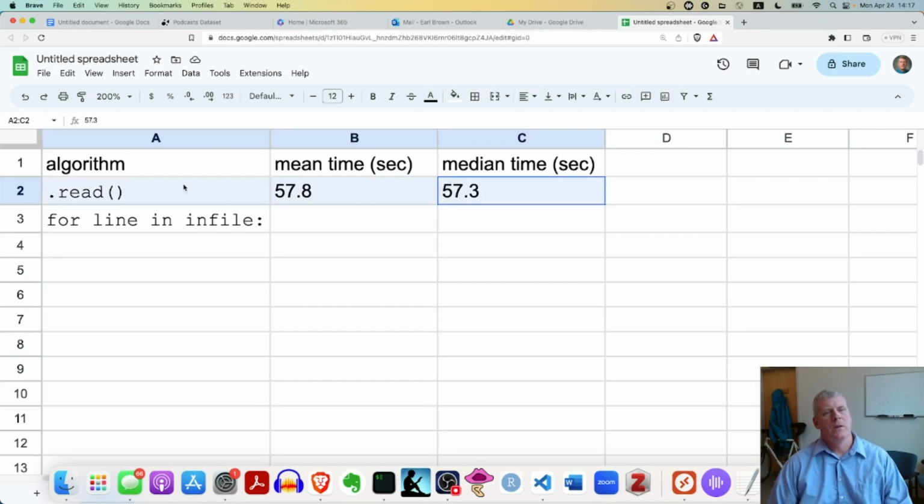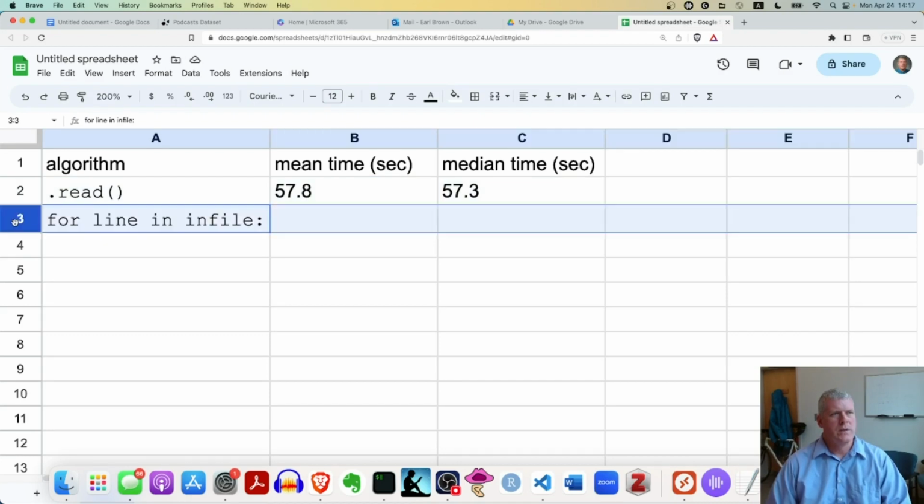So that's the first way of doing it, which is reading in or slurping in. Some people use the term slurping in the whole text from a file before working on frequencies. The next approach is to loop over each line. So let's try that approach.